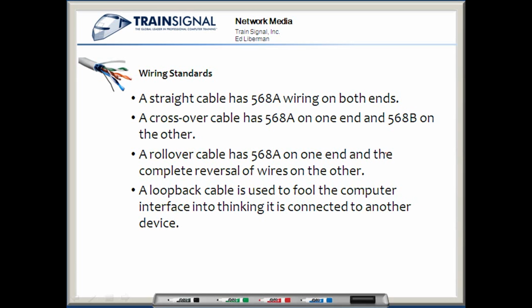Whereas a crossover cable has 568A on one end and then 568B on the other. And the reason why is because this would be used to connect one computer to another computer.